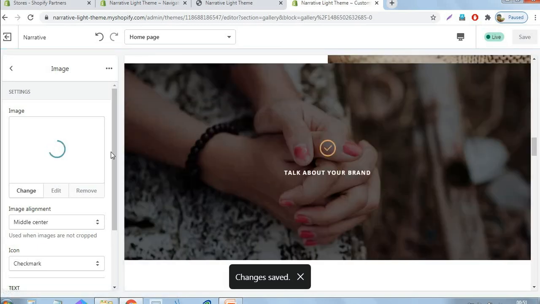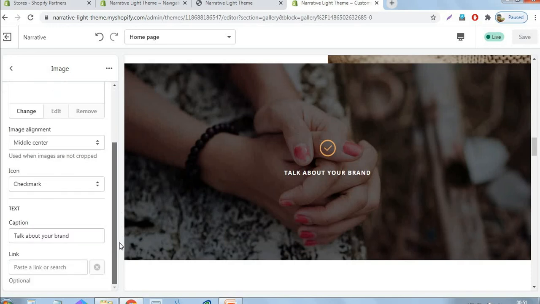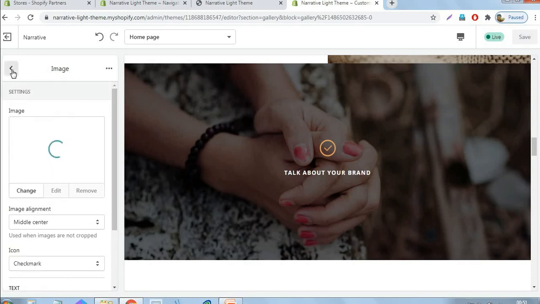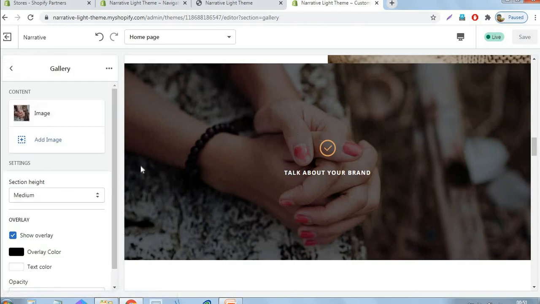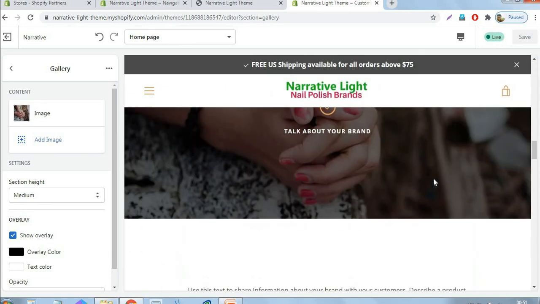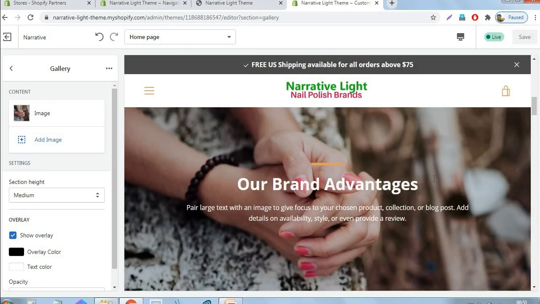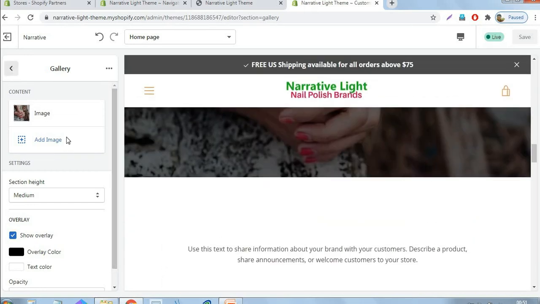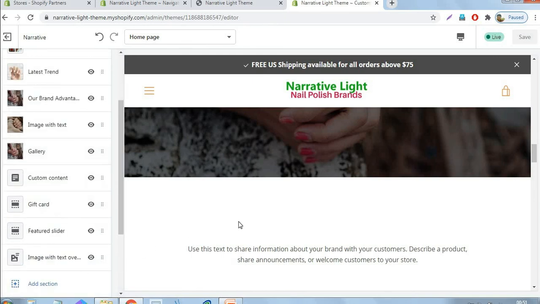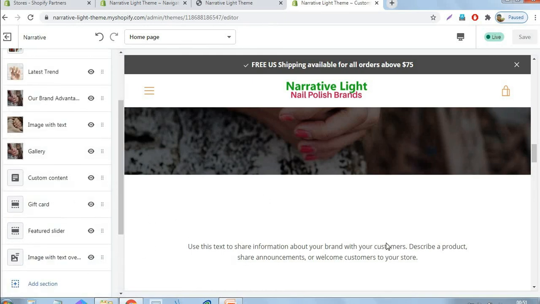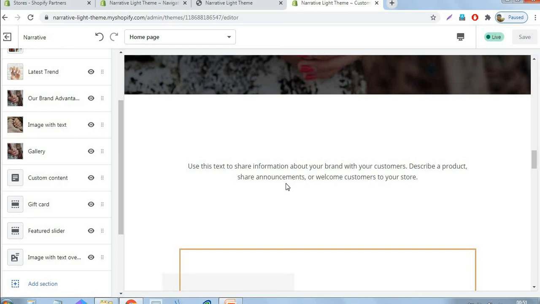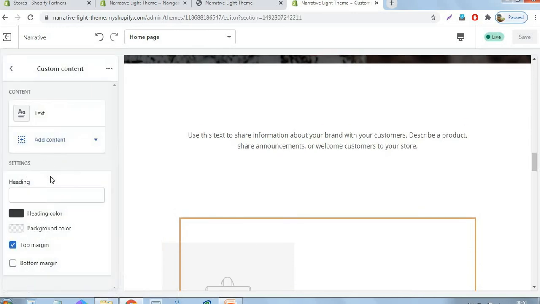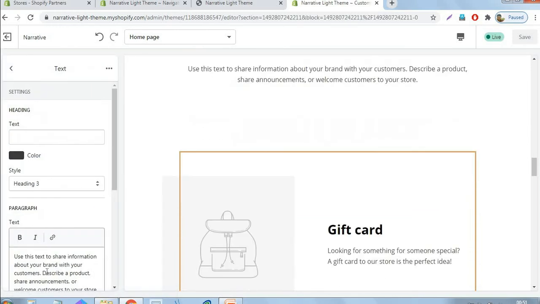Okay, let me go to the next step. The next one is custom content. This is the custom content. It's text-only content, so you can edit the text just by clicking this link. You can edit the text here. You can give the text anything. I just ignore that.